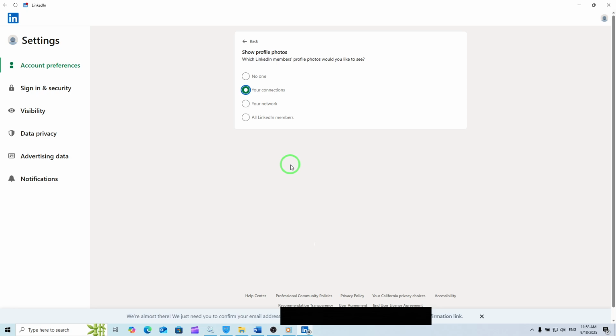This simple tweak can make your LinkedIn experience more personal, since profile photos often help you put a face to a name. If you find yourself networking regularly or trying to keep track of new professional connections, having their pictures available can make a big difference in remembering who's who. It's a small change, but it goes a long way in keeping LinkedIn more engaging and easier to navigate.